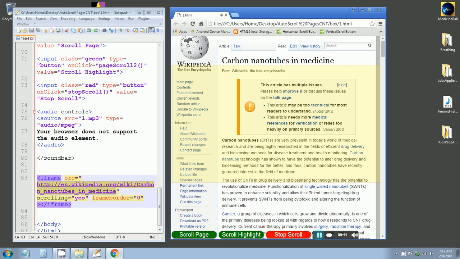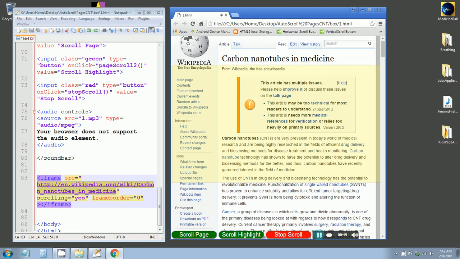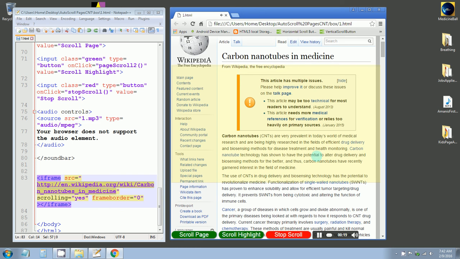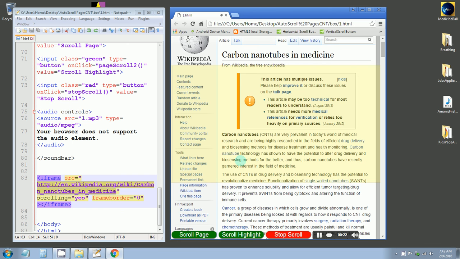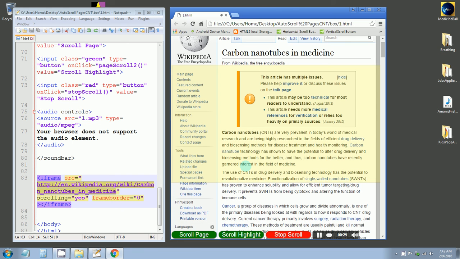Researched in the fields of efficient drug delivery and biosensing methods for disease treatment and health monitoring. Carbon nanotube technology has shown to have the potential to alter drug delivery and biosensing methods for the better, and thus carbon nanotubes have greatly garnered interest in the field of medicine.